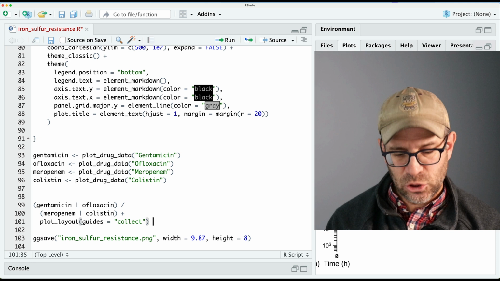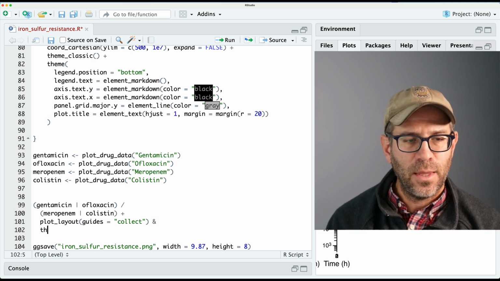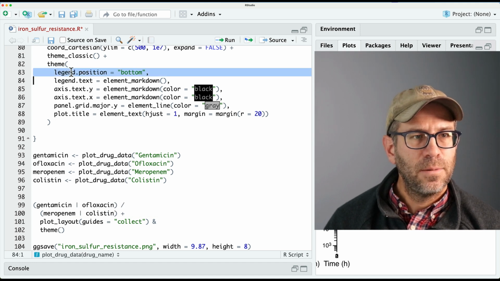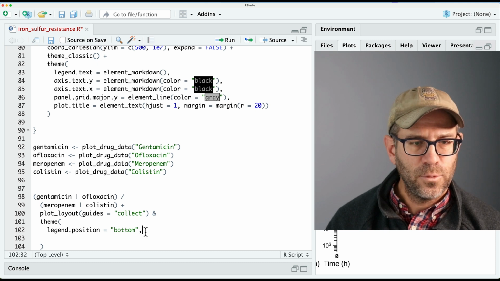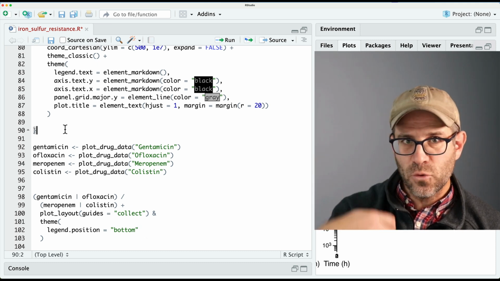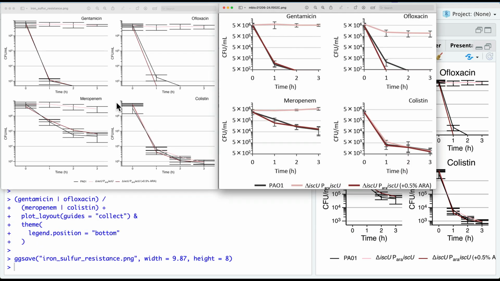And so if I want to change that, I can add an ampersand and then theme. And I'm going to go ahead and take out of all this my legend position to be on the bottom. And I can remove that extra comma. So we have to reload our function because I removed that line from the theme. So I'll go ahead and highlight and run everything. So now what you can hopefully see is that the landmarks are all in the right place, but the formatting needs a bit of help.